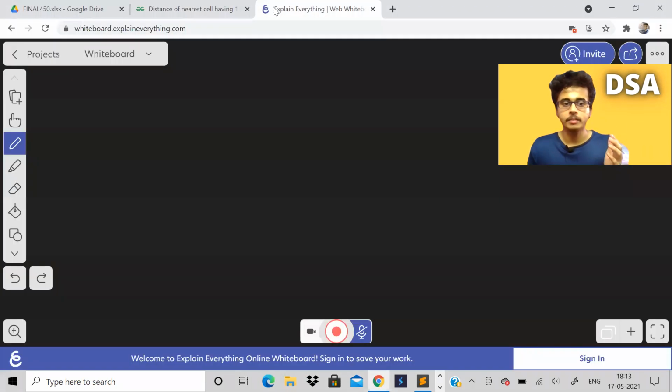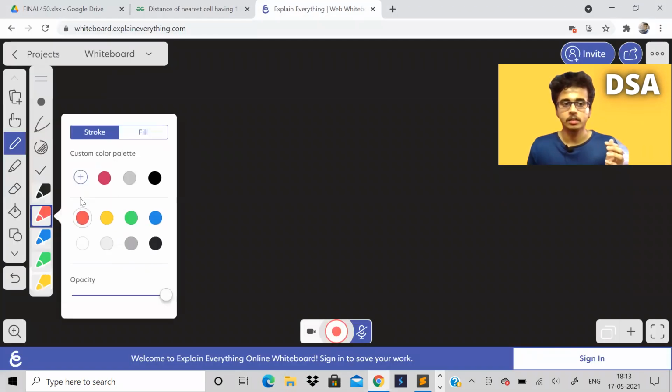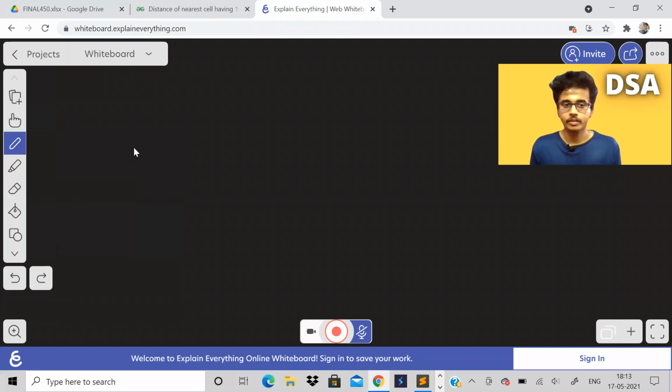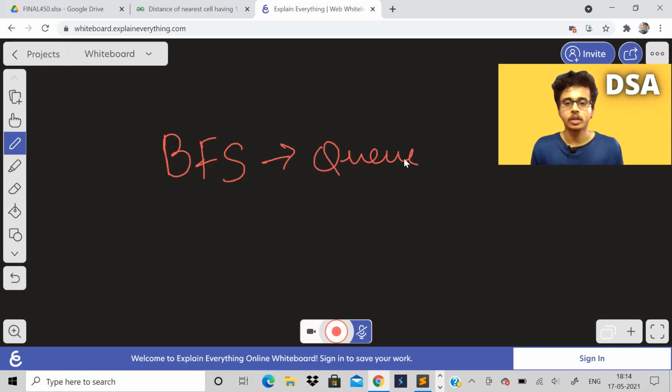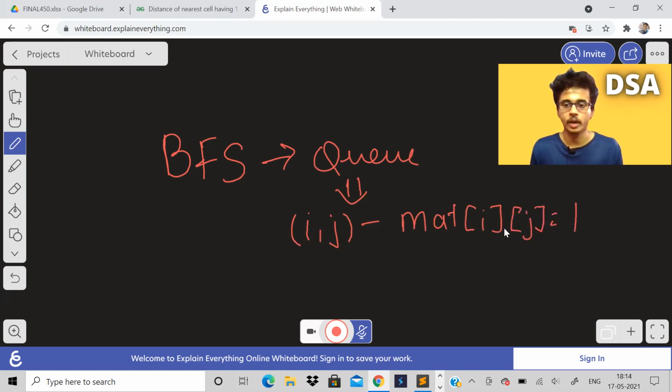So basically I will be telling the first approach, which is going to be the BFS approach. For BFS, we will be using a queue. Okay, we will be using a queue. What will we store in the queue? Basically, we will be storing the coordinates of what? Coordinates such that matrix of i comma j, matrix of i comma j is equal to 1.